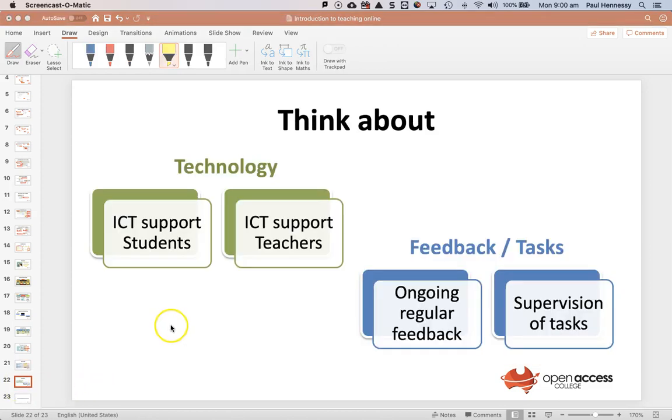Okay, final message from me, and two parts to it, practical part and a pedagogical part. Technology. I talked about the fact that it will break from time to time. Pay particular attention to how you support students with the technology and how you support teachers with the technology. Trying to alleviate or eliminate as many of the frustrations with technology will give you the best online learning experience as possible, and for students, eliminating those frustrations will increase their engagement in the online environment.